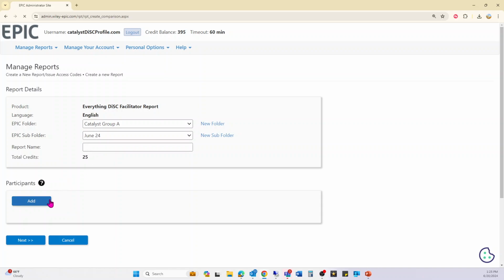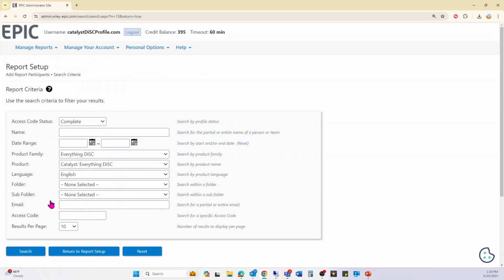And then you'll come in here and you'll click add, and it is going to allow you some search criteria where you can pull from any of the completed reports inside your admin account. When creating group reports, make sure that everybody that you want included has completed before you start this process. It's a little wonky to edit a group report.